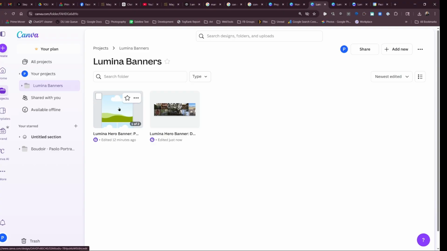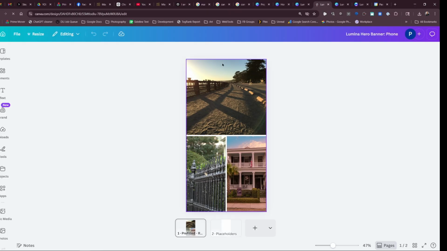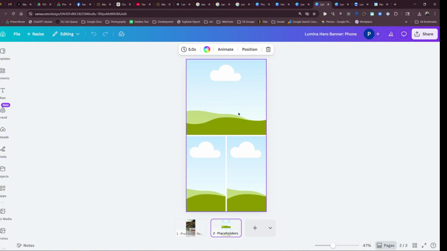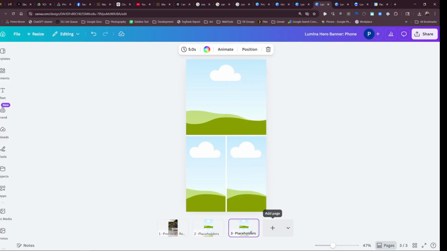All right, so you do the same thing here in the template for the phone. There is a pre-made template that shows when you create a new website, and then there is one that has no pictures at all. And again, you want to click on this, duplicate it, and then change it. Okay, that's all there is for the banner for your website.